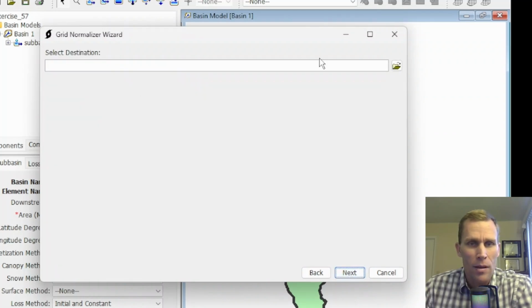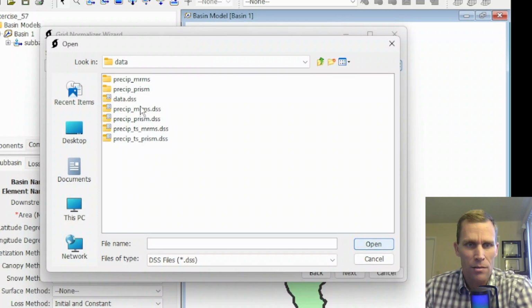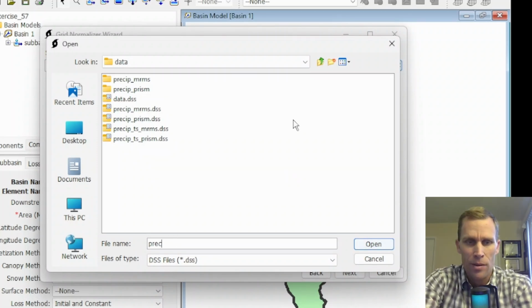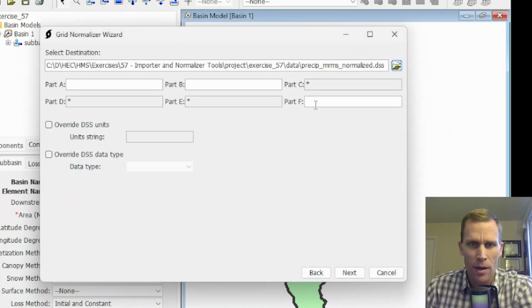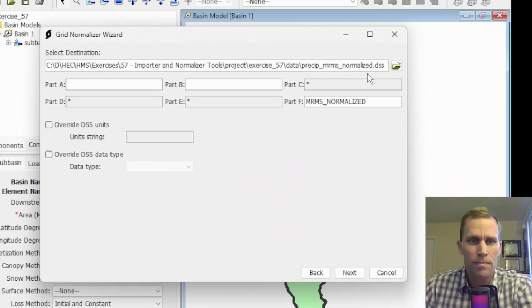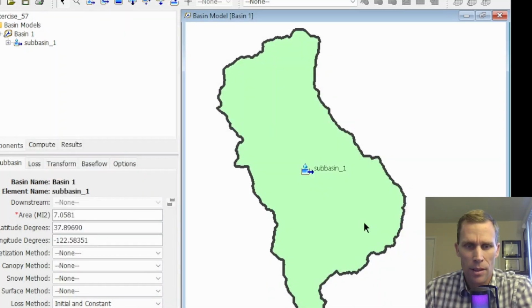next. Okay, the destination file, I'm going to go ahead and save this into, here is the project, here is the data directory. Now, just with the other two data sets, I'm going to type in precip mrms normalized.dss. And then for part F, I'm going to just call this mrms normalized. And next. All right, that's done.